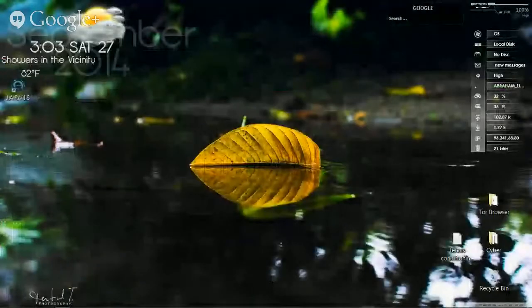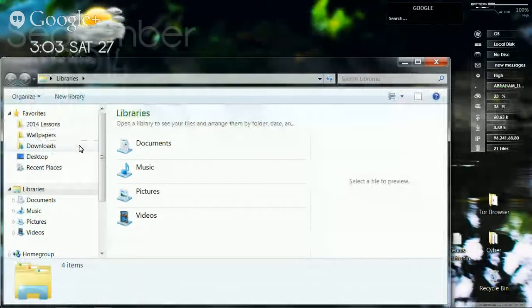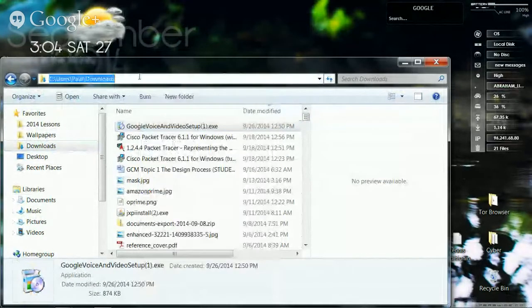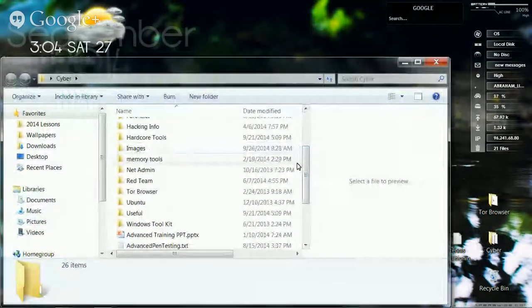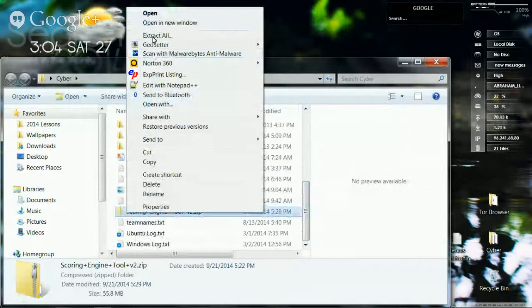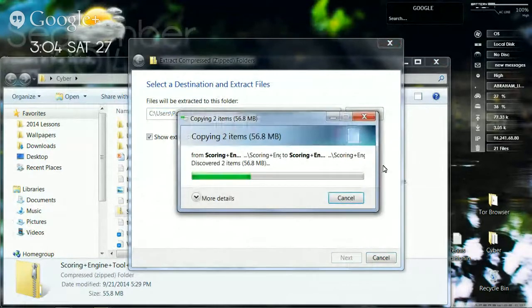So assuming this is working, let's start. This is how you open up an image. Once you've downloaded it, it'll be in a .zip file. You'll have to right-click the folder and then press Extract All. So, for example, this is a scoring engine. It's a zipped folder. Right-click, Extract All. It'll have a destination folder. Just click Extract. It does it.